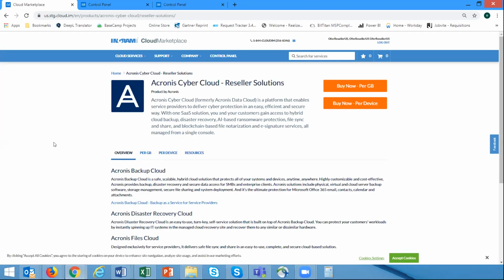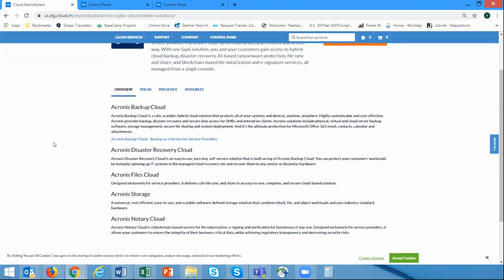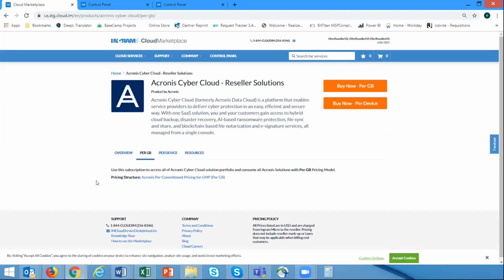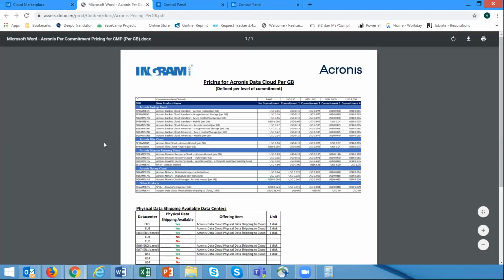Here, when we get into the main page, you can see all the information about the different categories that may be changed in the future based on Acronis marketing collateral. On this tab, you have the per gigabyte, which basically provides access to the pricing structure for the per gigabyte pricing model. That gives the reseller a way to review the actual SKUs for each of the products from Acronis, as well as the pricing per tier.